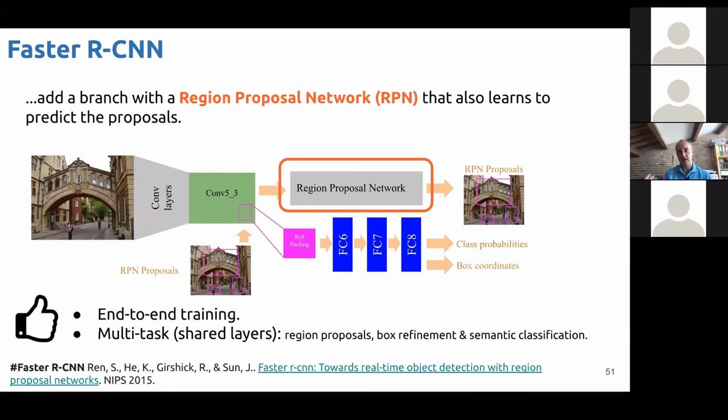So they added this new branch. Now it's kind of a multitask setup. These layers are used both to generate proposals and to predict the classes and the box coordinates. And everything could be trained end to end.